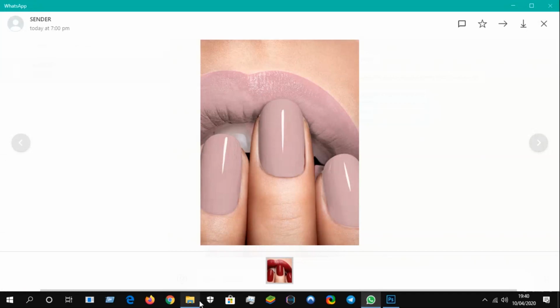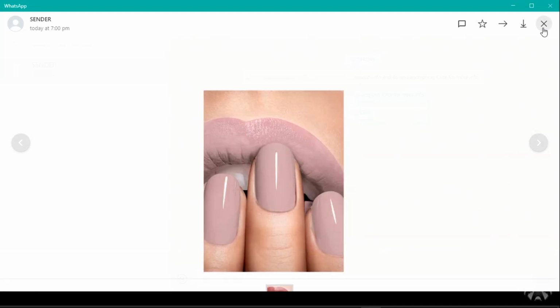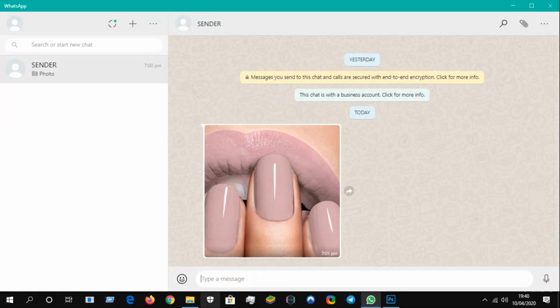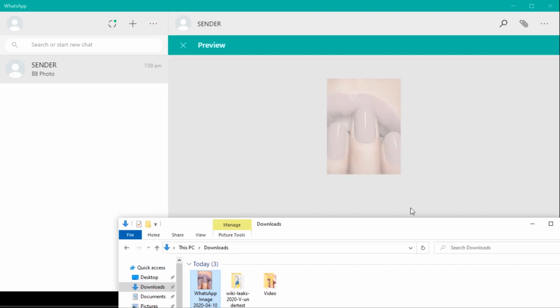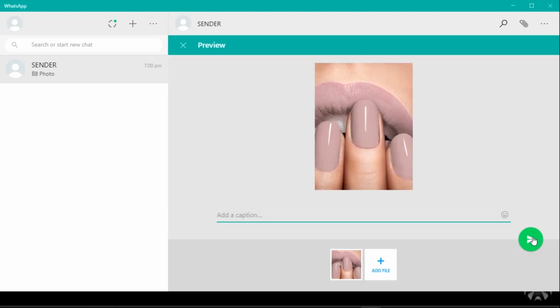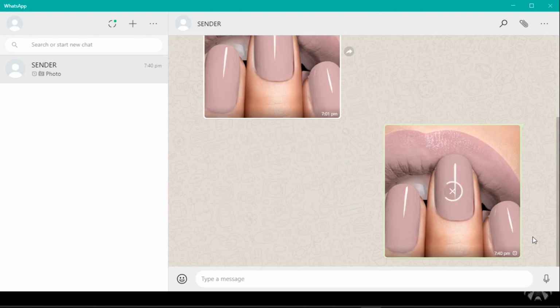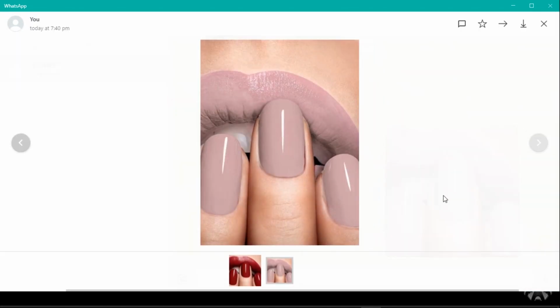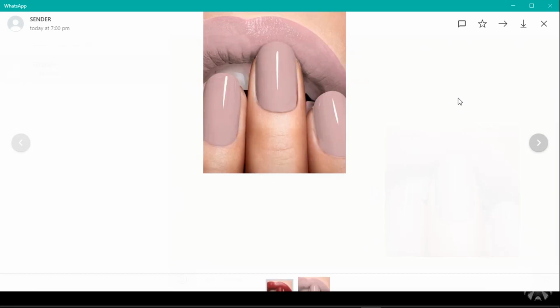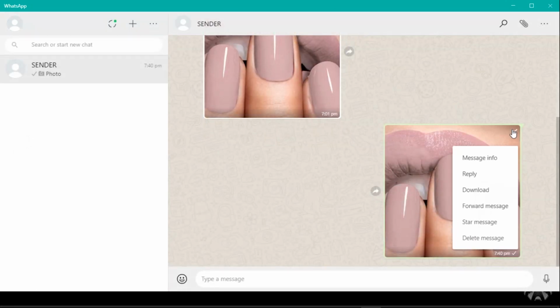So let's open the WhatsApp again. I'll try to resend to the sender from my downloaded picture. Let's grab it and now send. Let's check out this image again, if she lost her magic like the Android one.